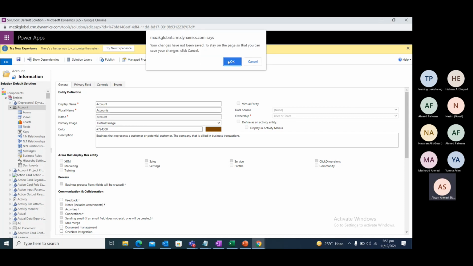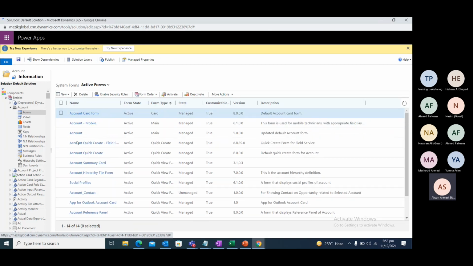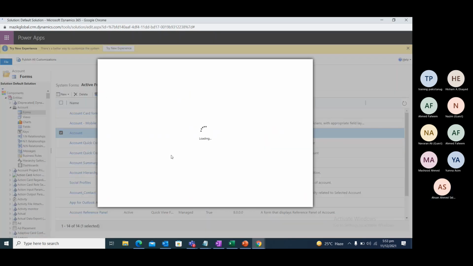Let me just show you this one. Forms. Now, all the forms of the account are available over here. For example, you are saying that only this form should be visible to my security role. So you can select that one and enable your security role.